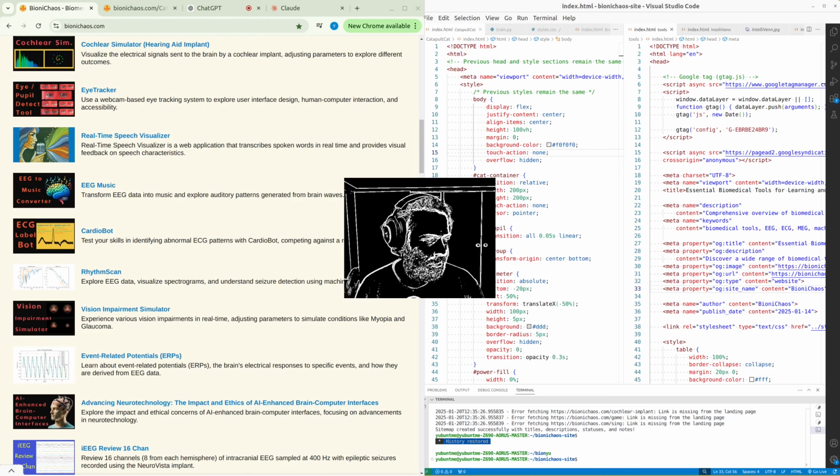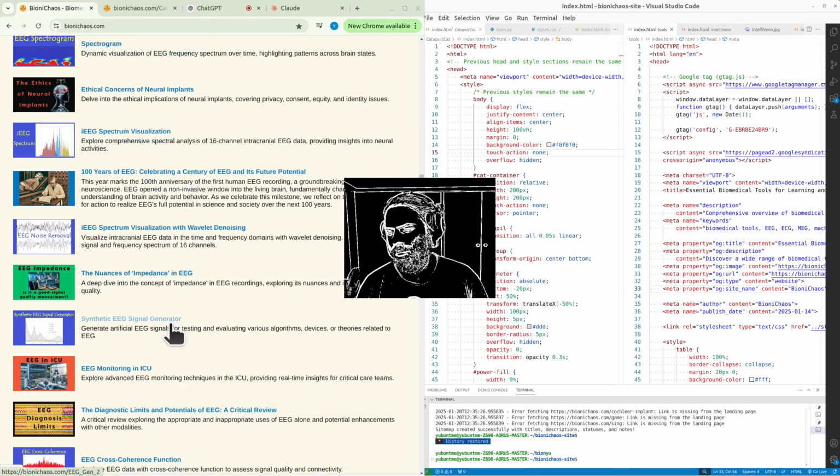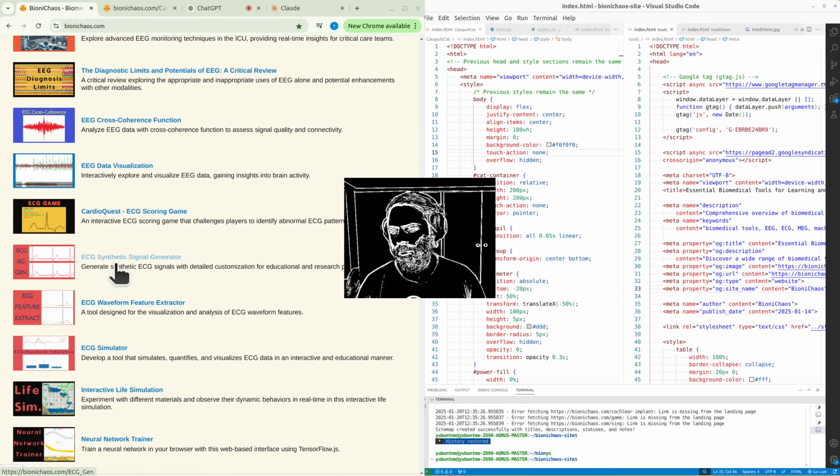It's quite innovative. You keep repeating that one as well. Choose a different one. Another interesting tool is the ECG Synthetic Signal Generator. It's great for simulating various ECG rhythms, especially for educational purposes.